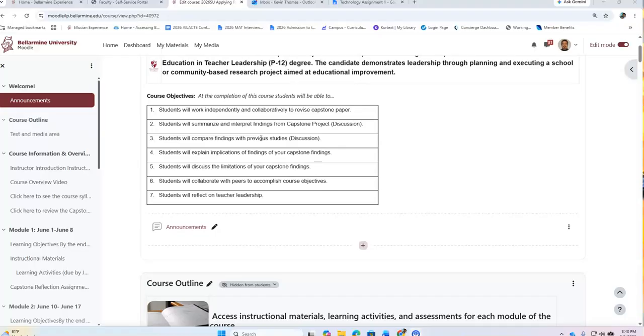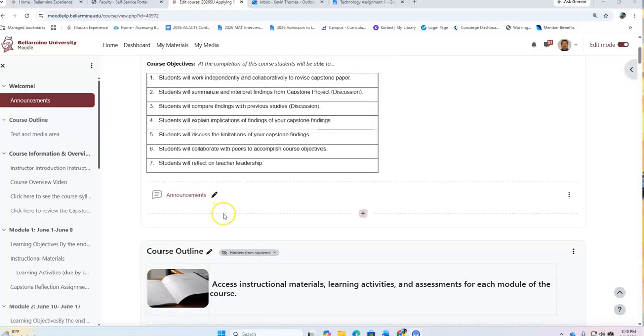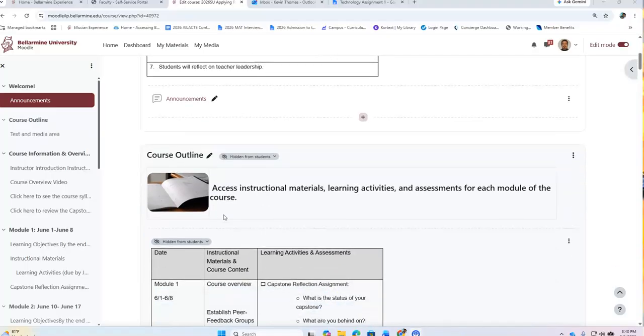So you should have worked on analyzing in your results section in your class in the spring. And so this class is going to really look at writing your discussion along with implications and conclusions. So number 4, students will explain implications. And then students will discuss the limitations of their capstone findings. Next, students will collaborate with peers to accomplish course objectives. And finally, students will reflect on teacher leadership. So those are our course objectives.